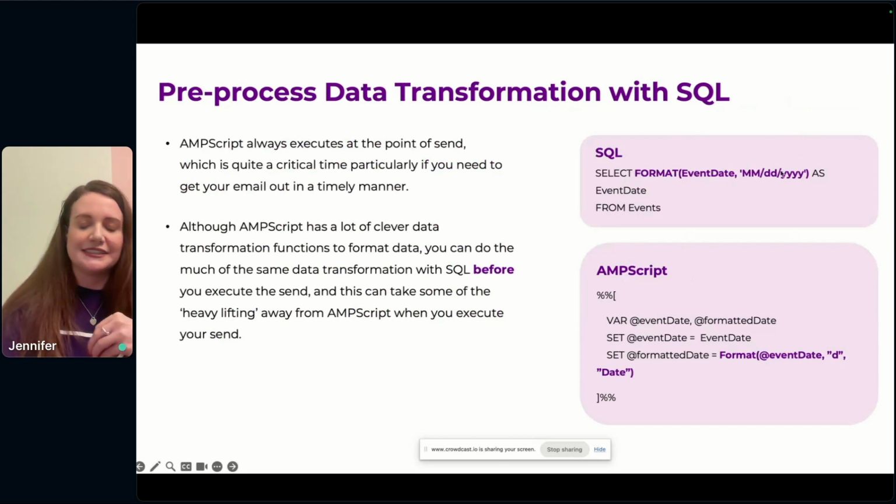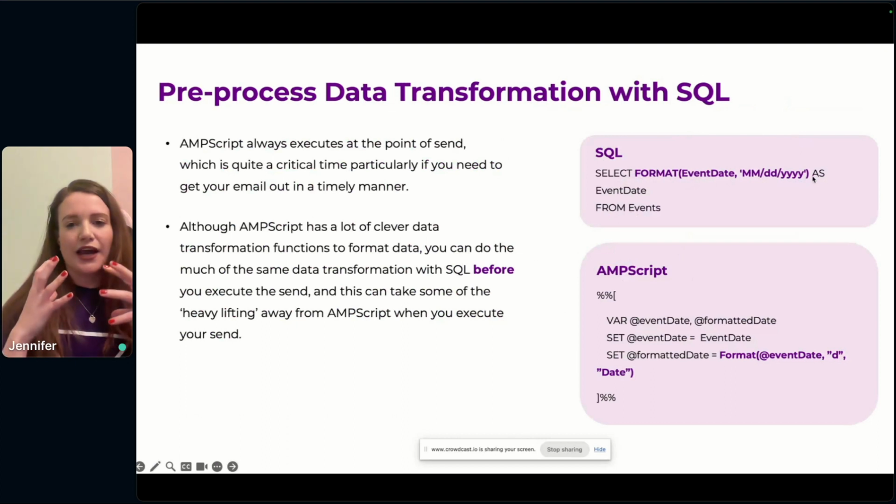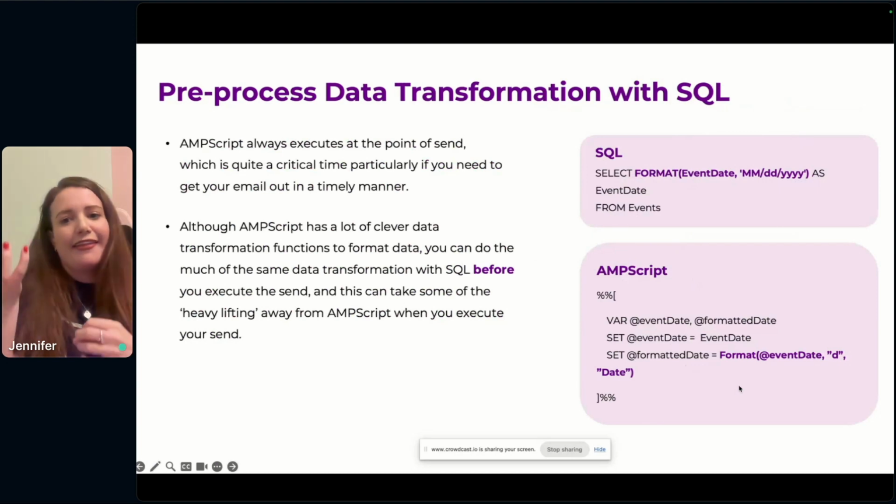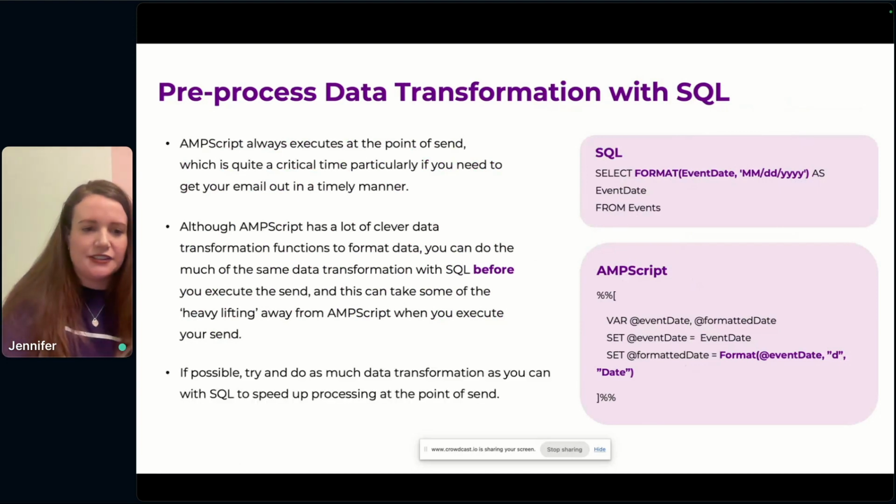So if you have a look at this top method here, if we wanted to format a date like this, and we were to do it in SQL first, that would negate the need for us to do it in this third line of code in the AMPScript block here. So it just takes a bit of the lifting away if you can do it.